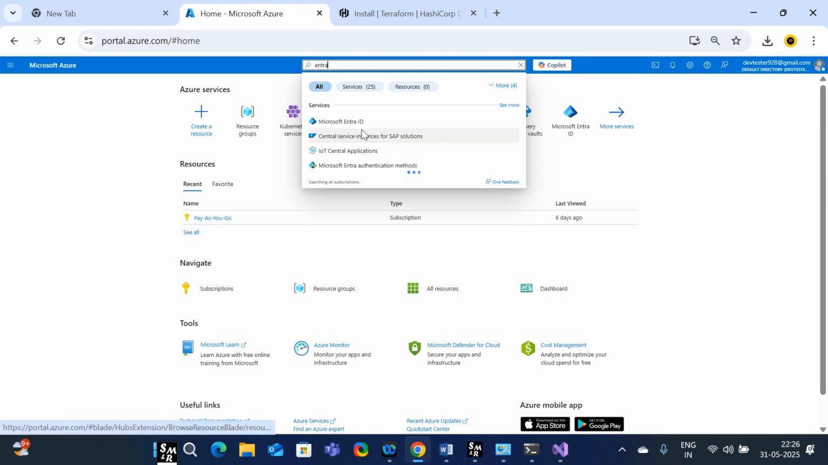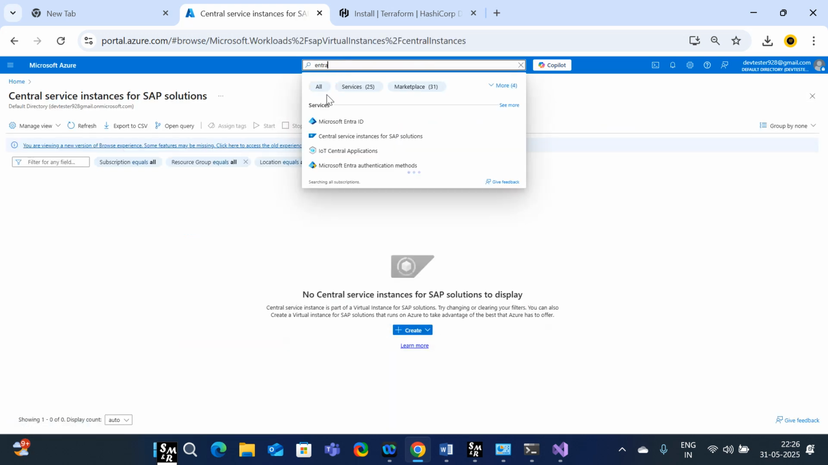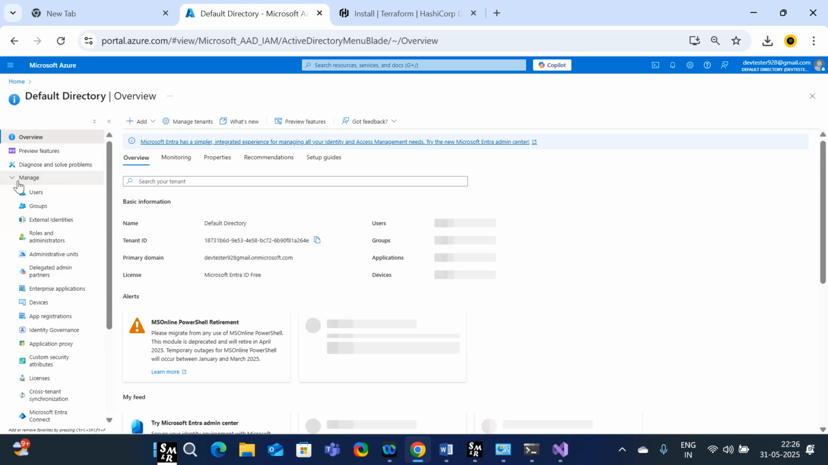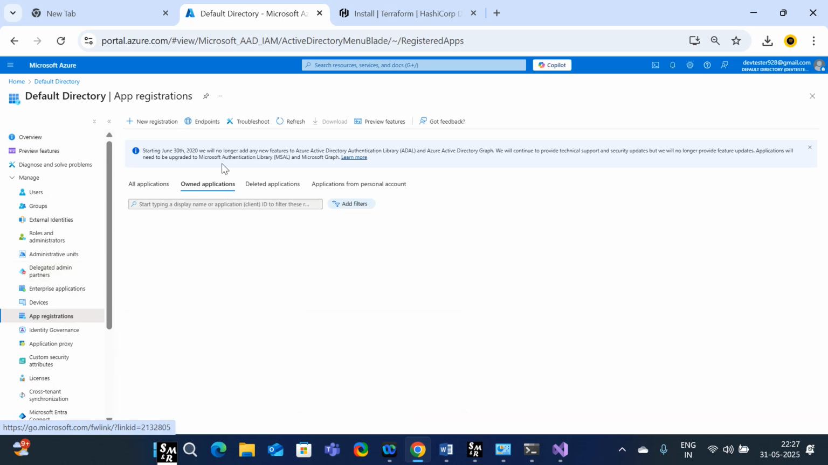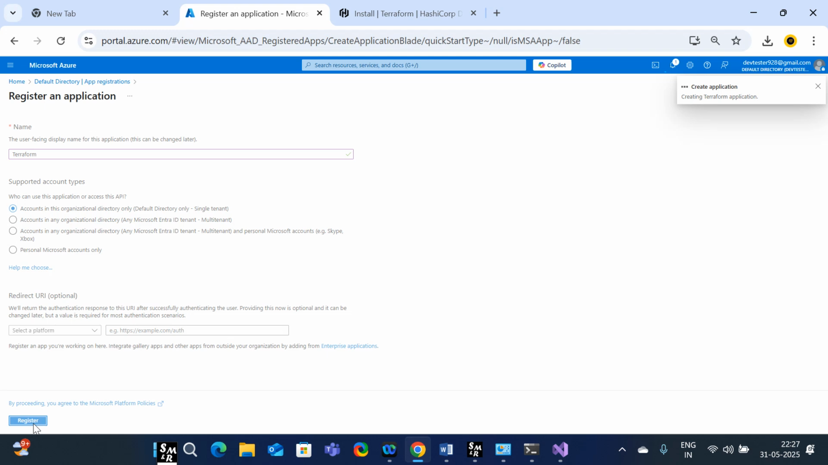Here I am going to Microsoft Entra ID. Click on Manage. You have App registrations there. Just click on App registrations. Click on New registration. Just make a Terraform application. Type Terraform and register.